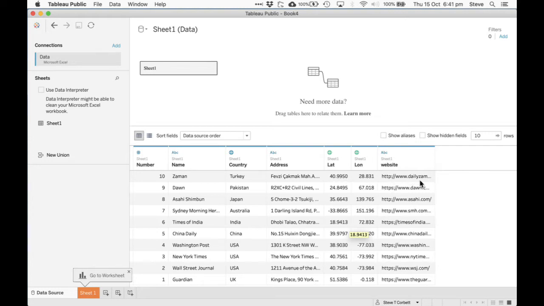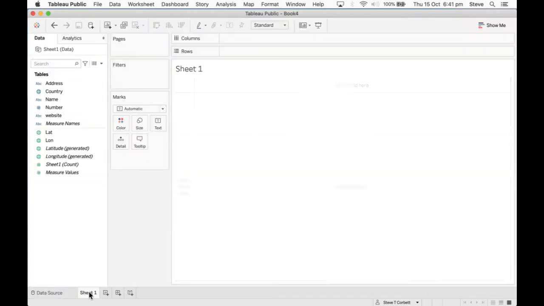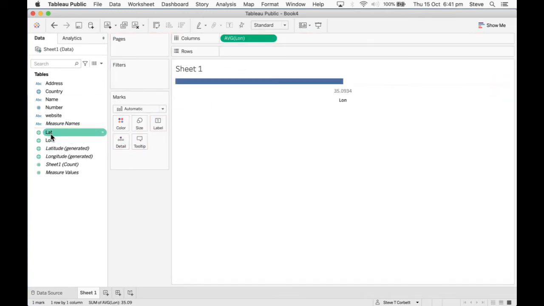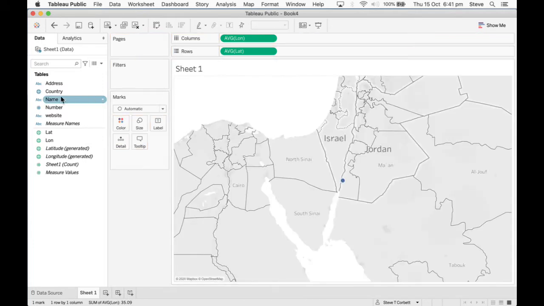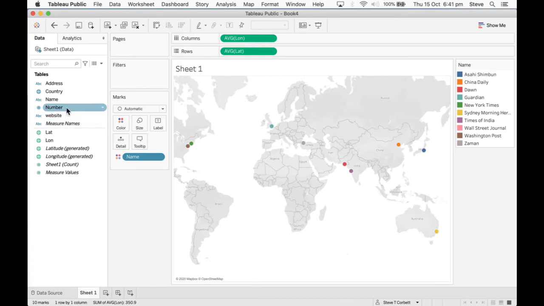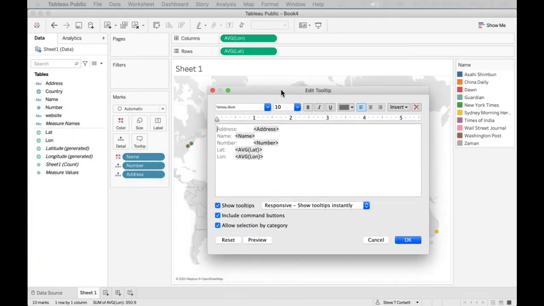So we've got a location and we've got a website. So we're going to do a map and put this data on there. We're going to put the longitude across there, the latitude there, and we're going to put the name as the colour, and then we're going to put the number and the address into the tooltip. And let's have a look at the tooltip. Okay, so here's the tooltip.